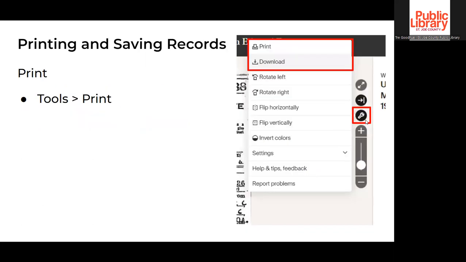There's a little wrench icon that allows you to print and download. So you can open that little tools bar and then print or download. There are some other tools here in case there was something wonky with your record. You could invert the colors, or flip it or rotate it. I don't really make use of that, because Ancestry's records usually look just fine, but if you did need to, there are some options there to adjust.